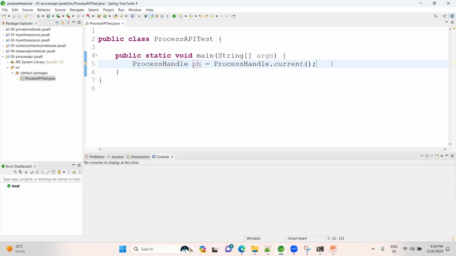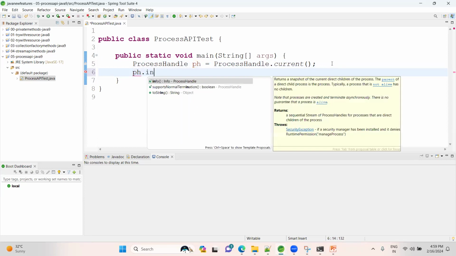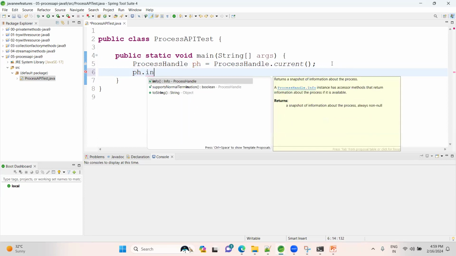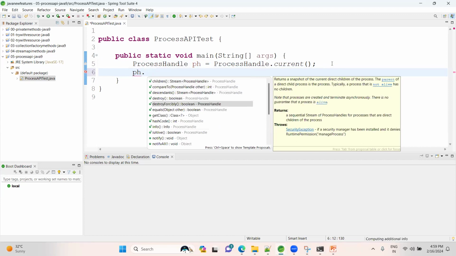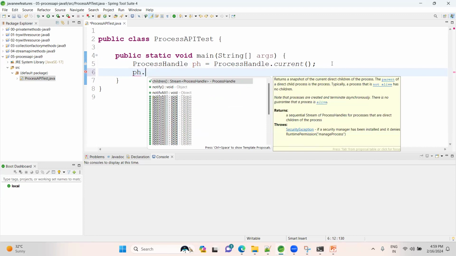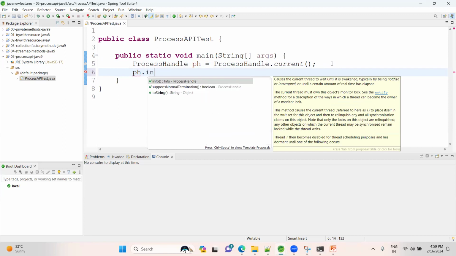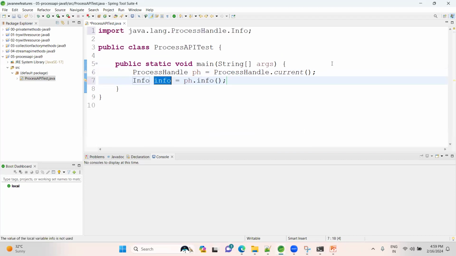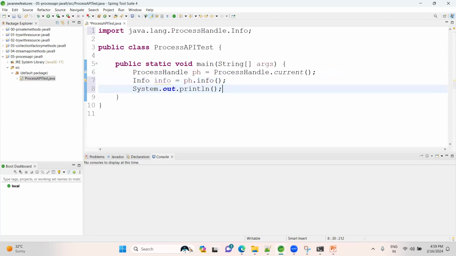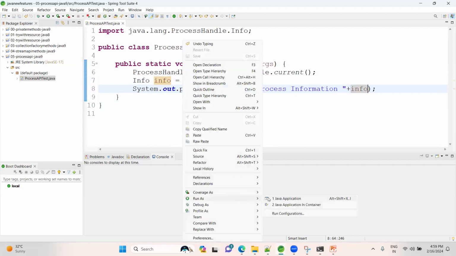Like information, see here, ph dot, we have a method called info. By using this info, a lot of other methods are available. See, the destroy method and descendants compare, a lot of methods are available. Now I am using one of the methods called info. By using this variable, you can get complete information. Suppose you want to know the complete process information, you can just use the info. Have a look. Let me run this application.